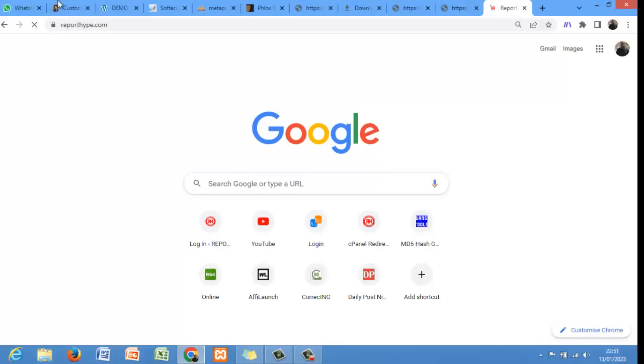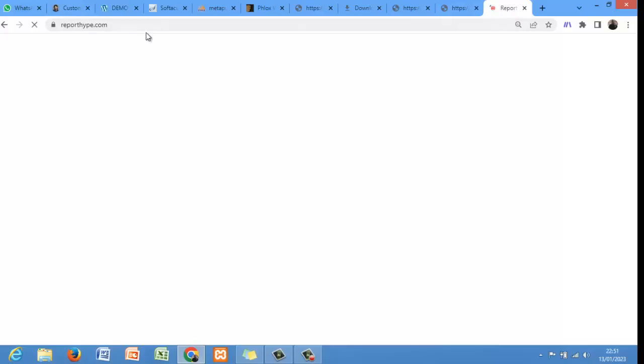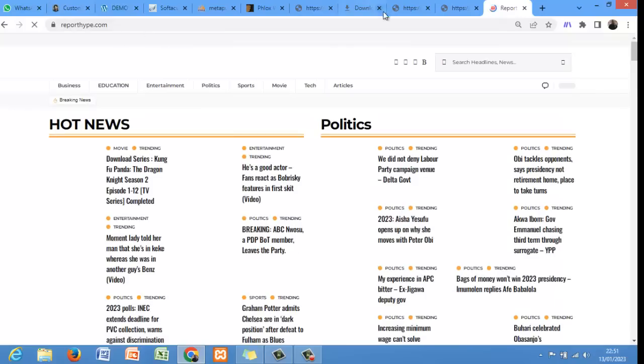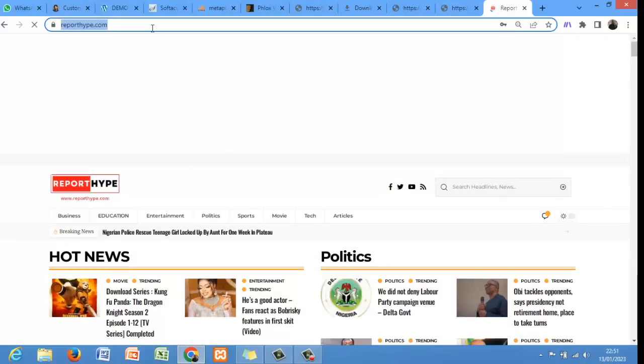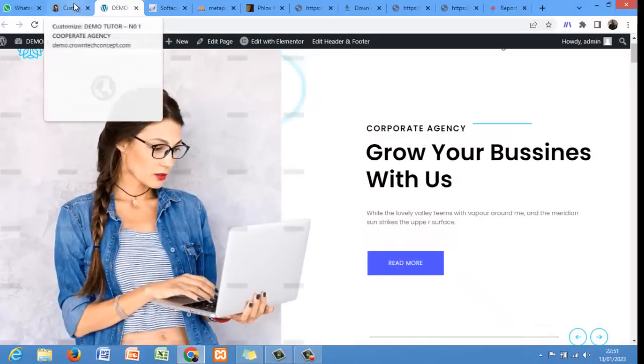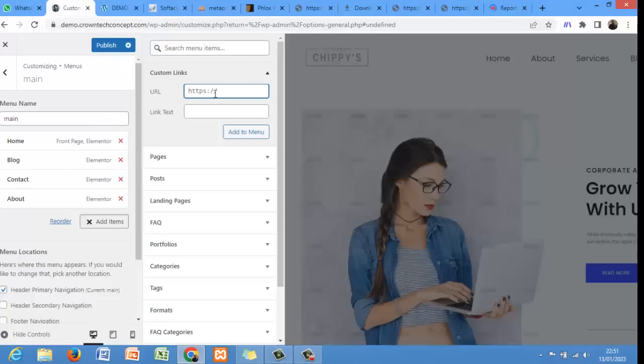Now you can see that the image I changed has already taken effect here. So that's the work of a site icon. You can see this one has an icon. So all you need to do is copy this, paste it here. What's the link text? We can now call it blog. So add to menu. Immediately it's going to appear here.